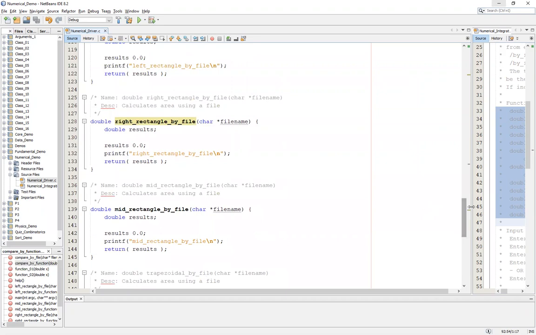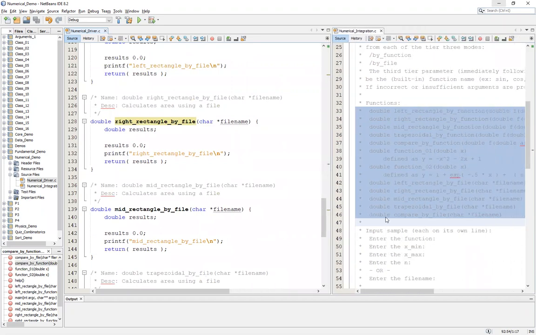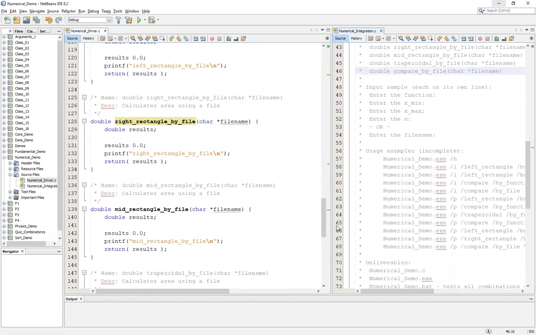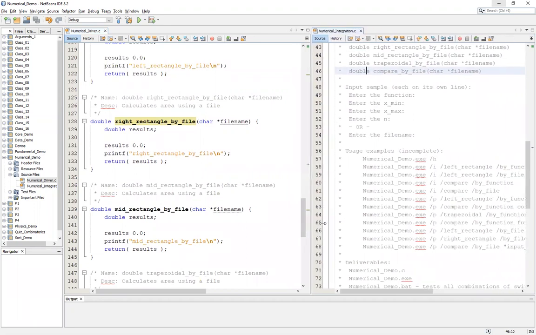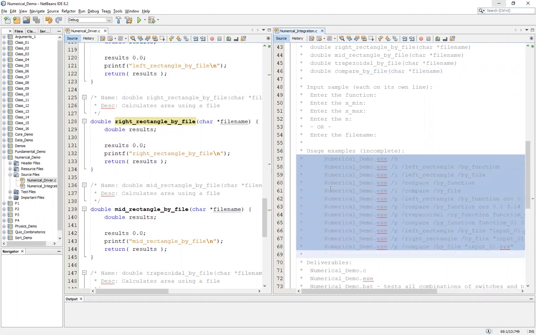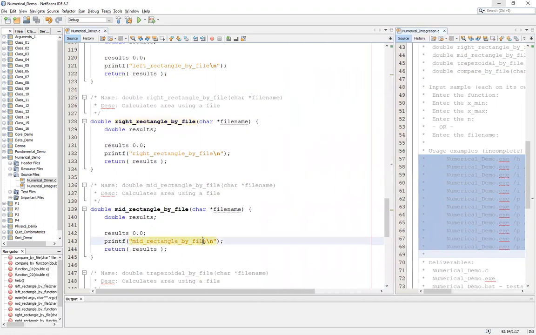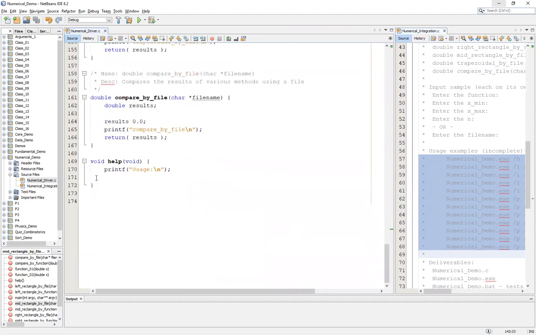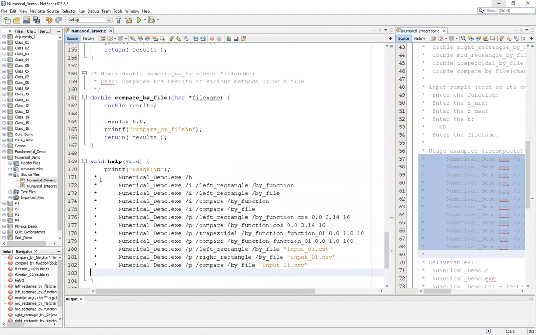Now, the next step that I would encourage you to do is to look through the document and look at some of the usage examples that I've provided for you. Please note that this is an incomplete list, but I'd like to utilize these to turn them into our help, but also to provide us some guidance with setting up our command line switches. So first, I would suggest you copy them over into your help function, and then paste them.